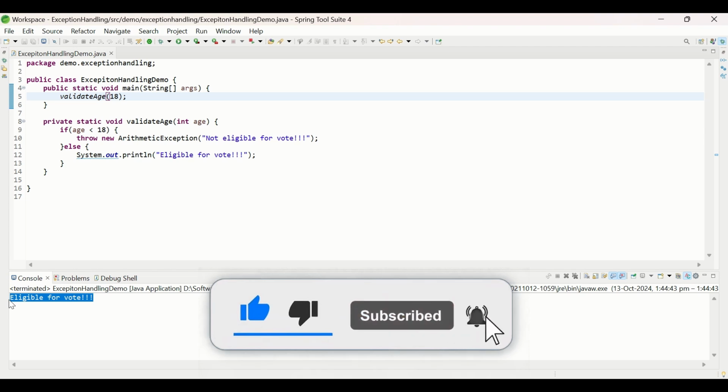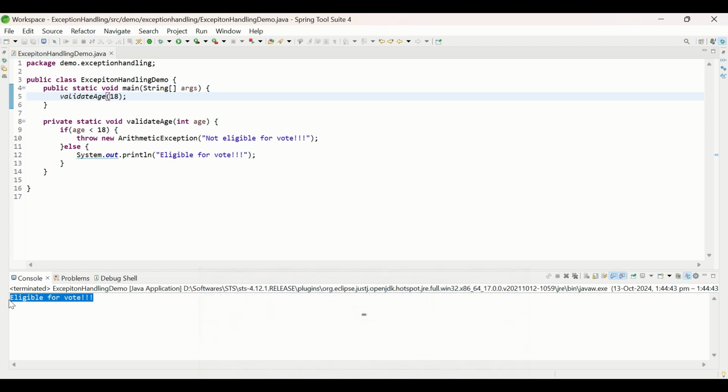This shows how the throw keyword can be used to signal an exception based on a specific condition in our code. Instead of waiting for Java to throw an exception naturally, we create an exception ourselves, giving more control over our code flow. Now let's discuss the throws keyword.